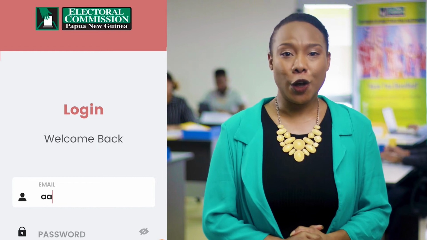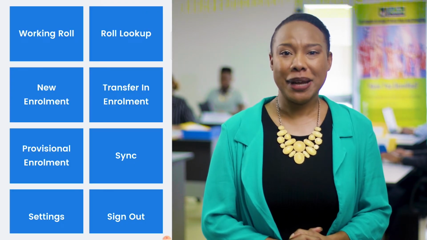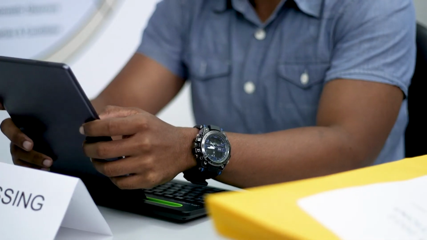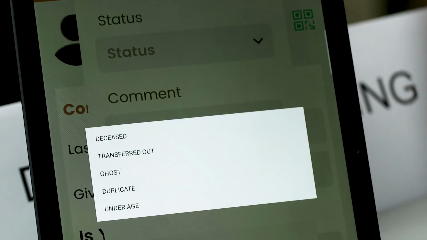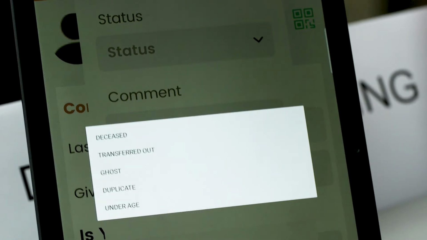As you can see, when you log into the Provincial application and after you download the geostructured data, the main page appears with 8 buttons. We will cover these items in more detail in the next videos. But the main functions of these buttons are working roll. This is the function that is used for processing the working roll data, amending voter information details, for example, name, address, or other information, and updating their status to mark for removal, for example, deceased, transferred out, ghost, duplicate, underage.